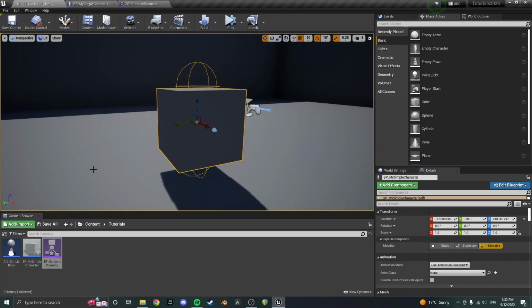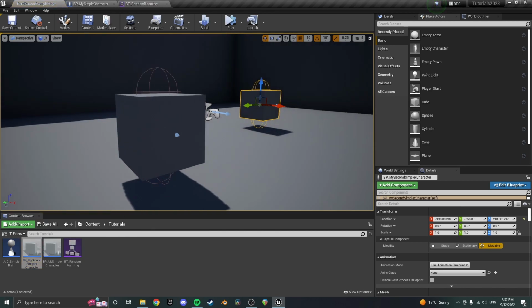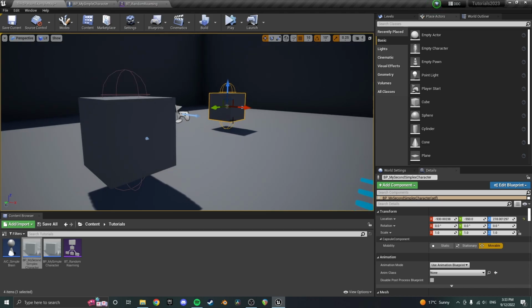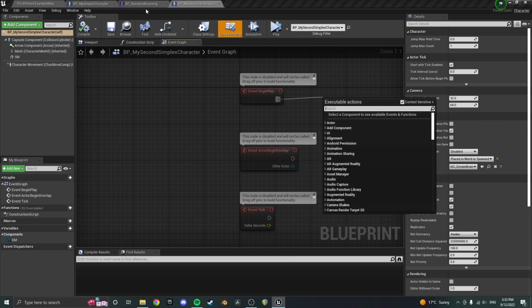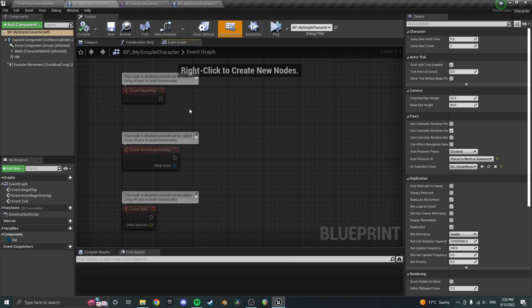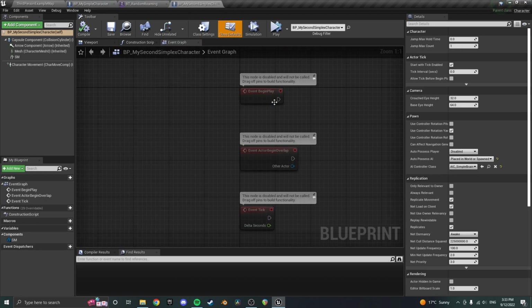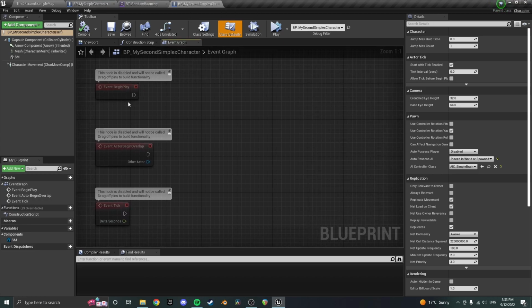Like, if you wanted to have a separate character, which could be BP, my second simple character, and say he was like a triangle or something, completely different, you'd have to tell this to run a behavior tree as well. And then you're copying code from character to character, and you don't need to do that. Whenever you find yourself copying lots of code, there's probably a better way to do what you're doing, because it's a waste of time.